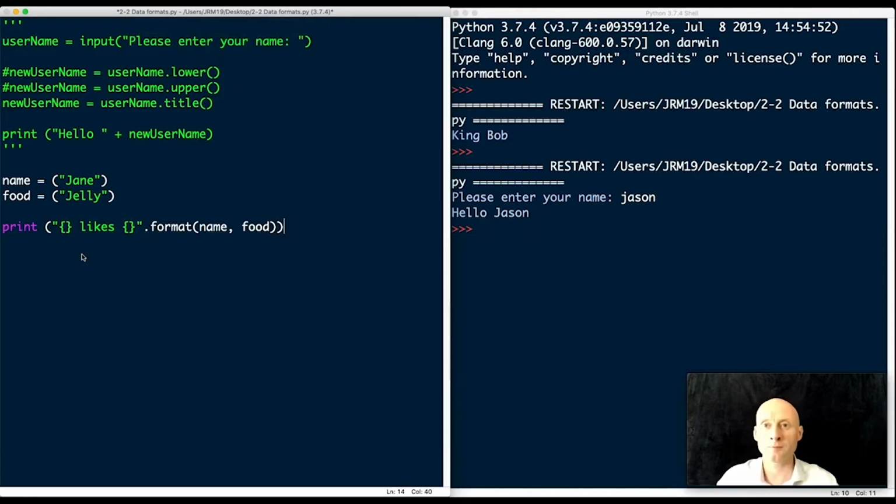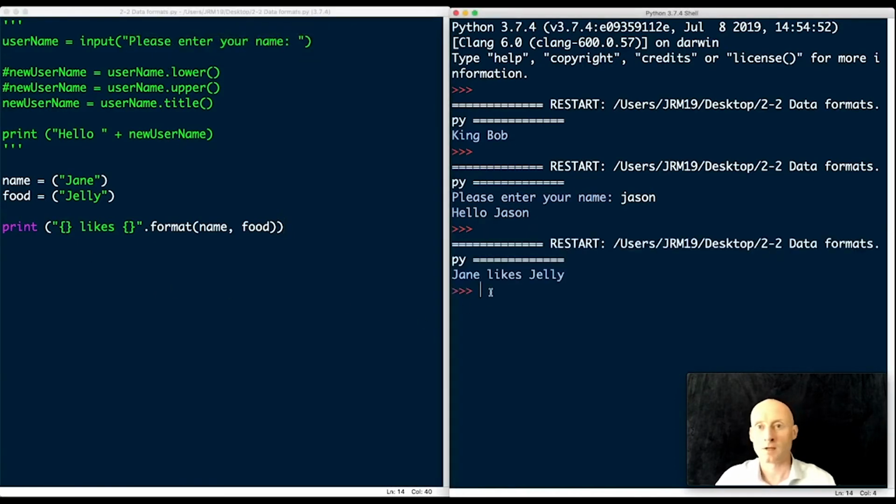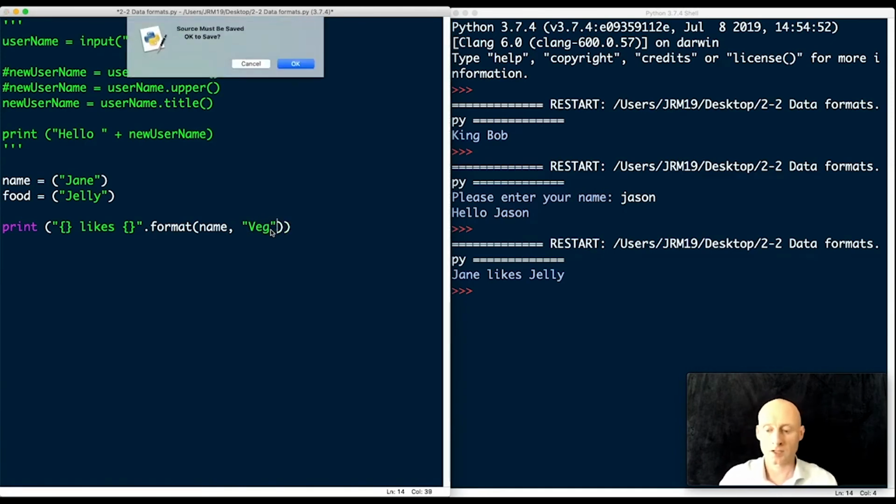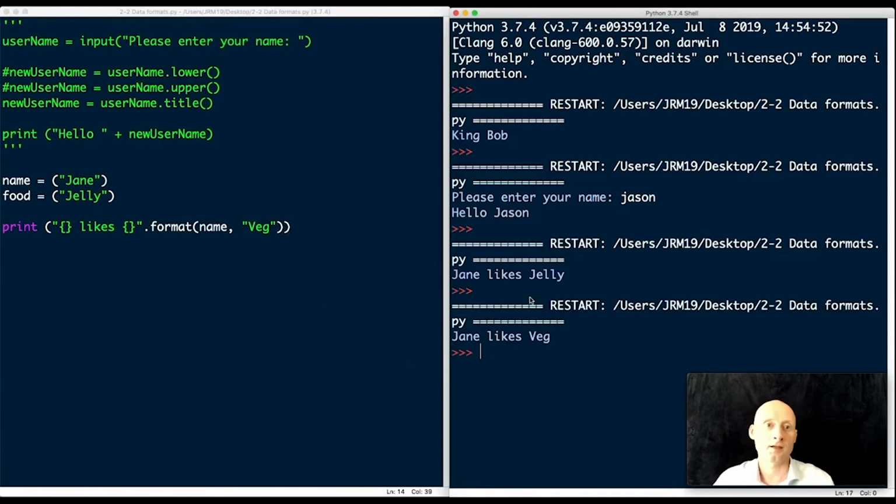If I run this program now, here we can see the output is Jane likes jelly. Now I could mix this up a bit if I wanted. I don't need to use that variable. I could put a new string in, so I could say Jane likes veg, and run again, and then we see the outcome Jane likes veg.